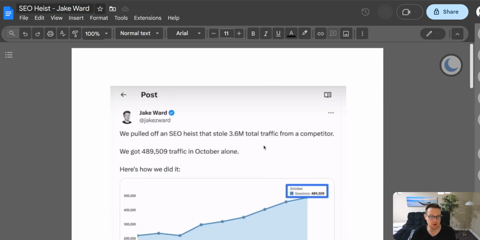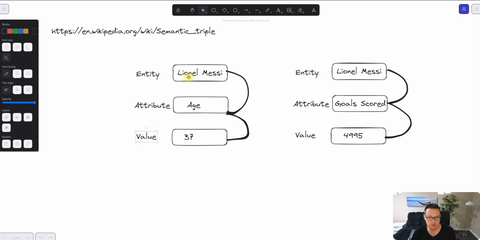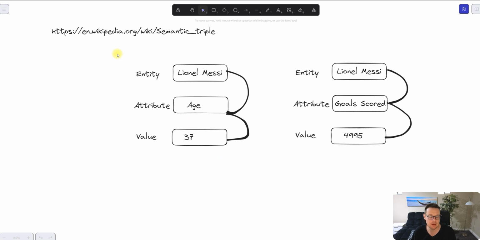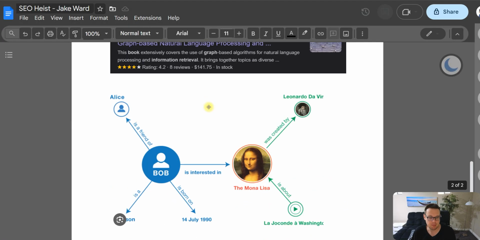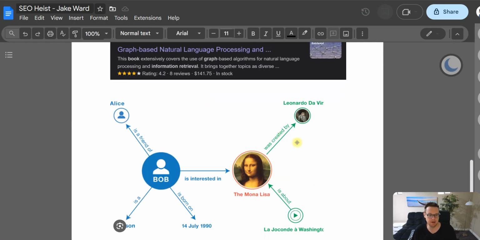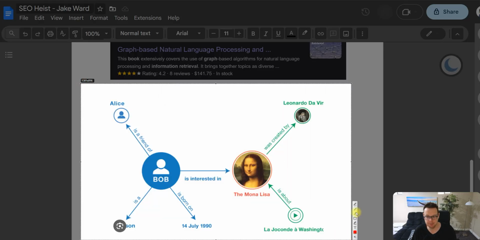My example here in terms of the entity attribute value is not really showing the connections that can be made by sentences. That's also called SPO triples, subject, predicate, object. They're all the same things. And it can look like this. So here we have an article that could talk about the Mona Lisa, which was created by Leonardo da Vinci. And you have a person called Bob, and he's interested in the Mona Lisa. And just based on the text in your article, Google can create these types of graphs.